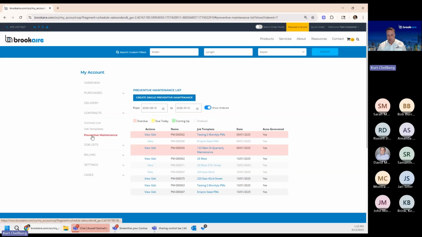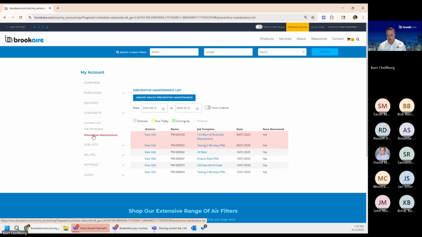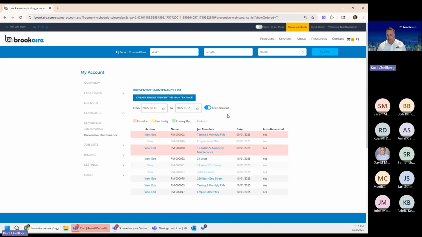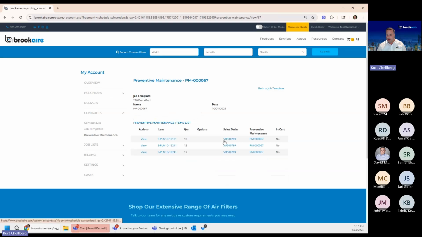If we go back to the preventative maintenance tab, we can toggle on the switch here that says show the ordered ones, and now we can see that this one here that we ordered is in fact still in the scheduler on the list, but it's kind of grayed out here, so you can see that the order has been placed. If you click into it, you can see the sales order number associated with that and dig into that further. So you do have double confirmation here that everything is ordered, or you can jump right into that scheduled order from your preventative maintenance dashboard as well.